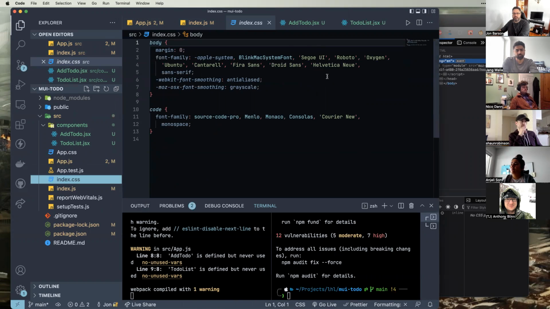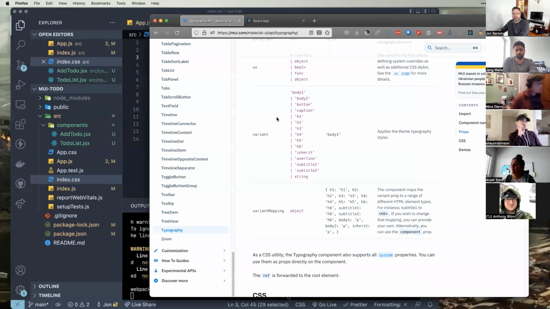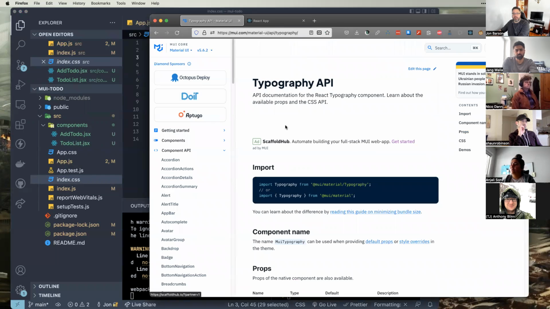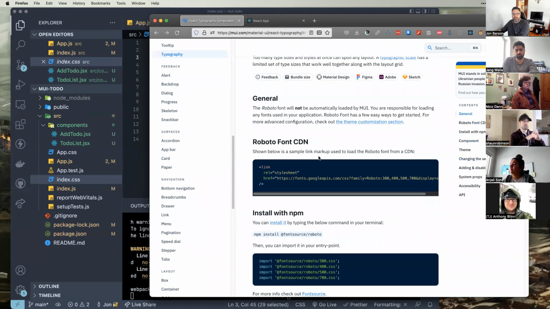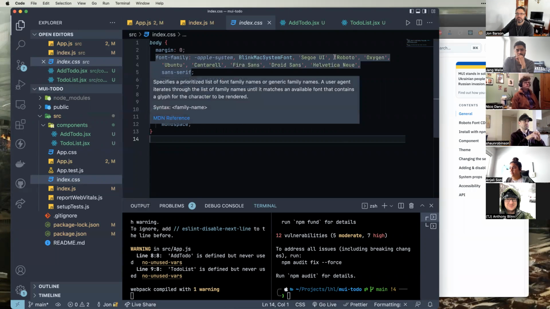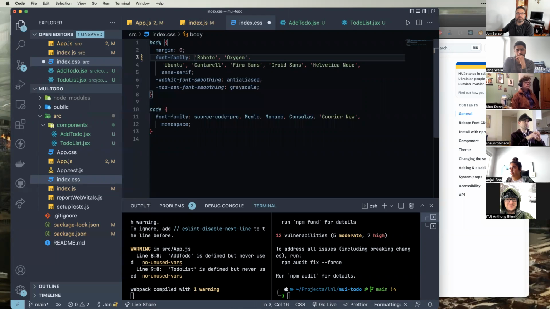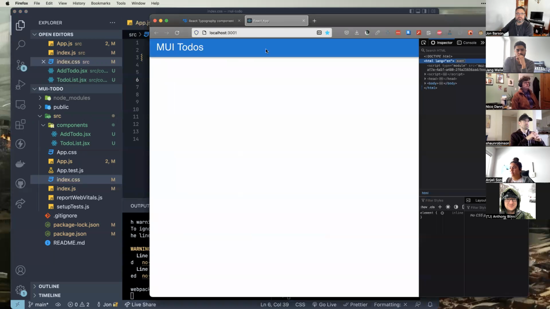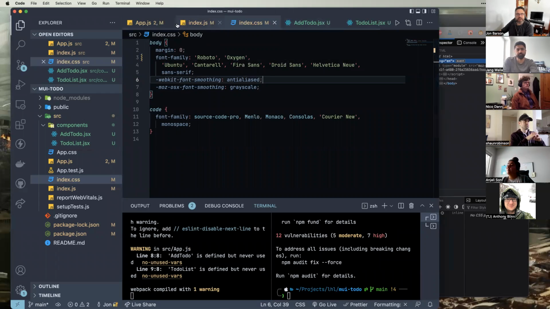So this is a good place to put in your base styles. You can follow the documentation here, and it tells you to install the Roboto font. However, I'm just going to use the font that I got for free anyways with Create React App, which is here. Actually, Roboto is in the list. Yeah, let's put Roboto at the front of the list. There we go. Okay, did that change anything? No, not really. But whatever.